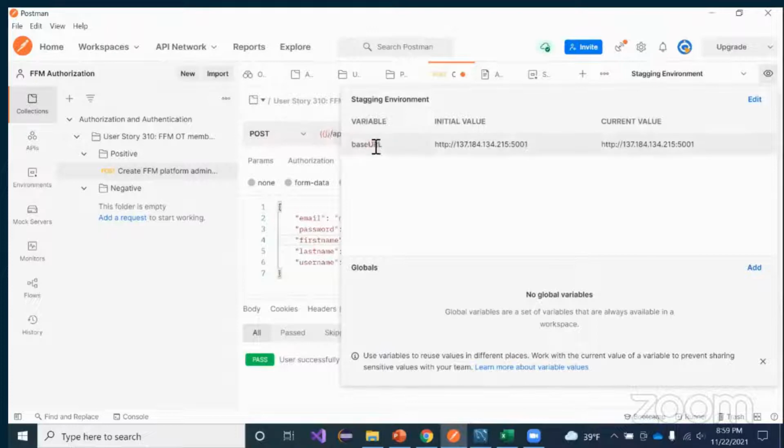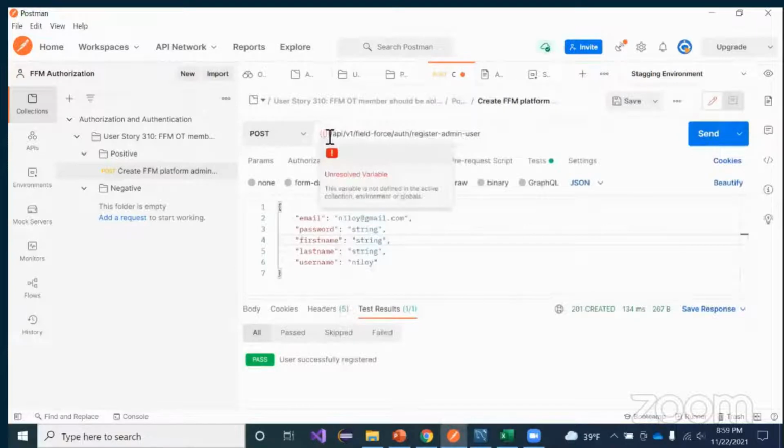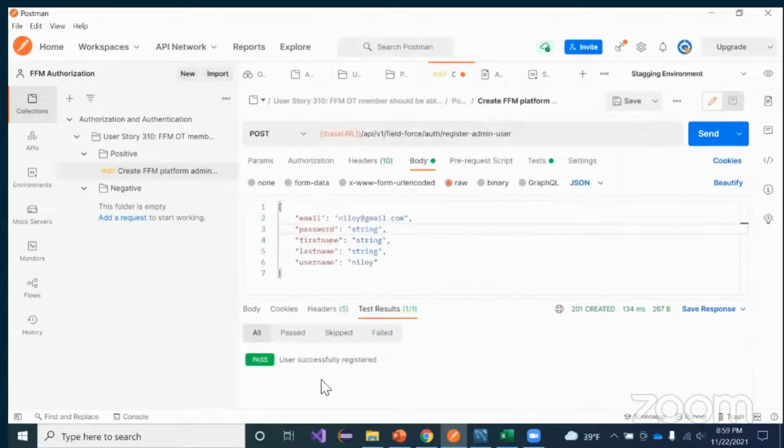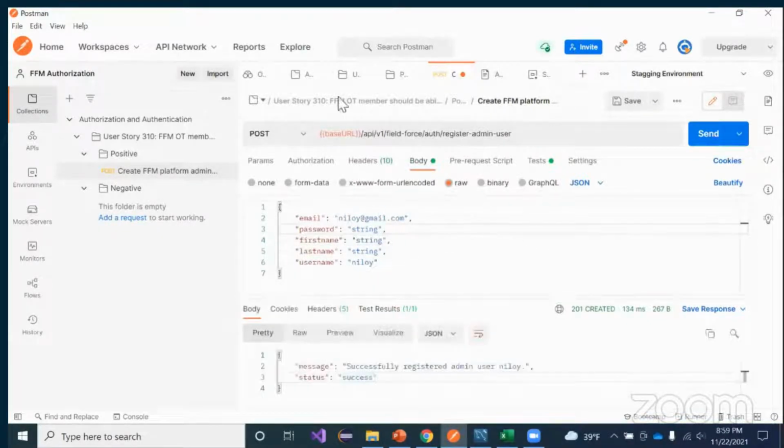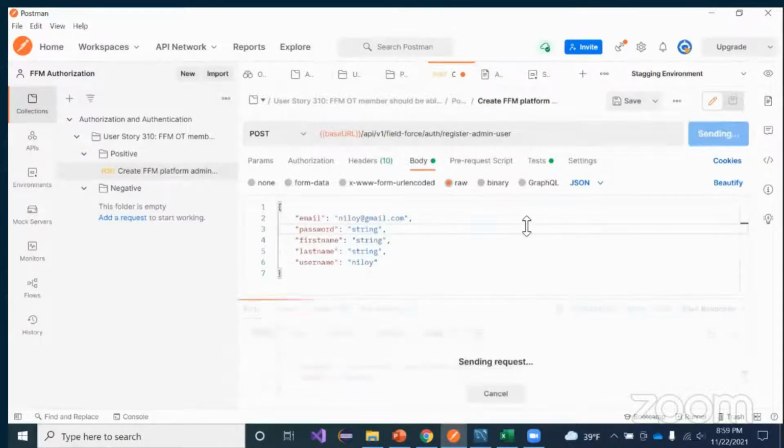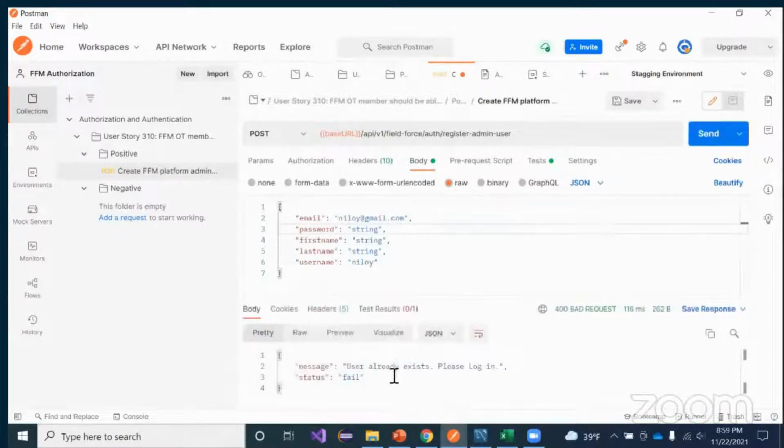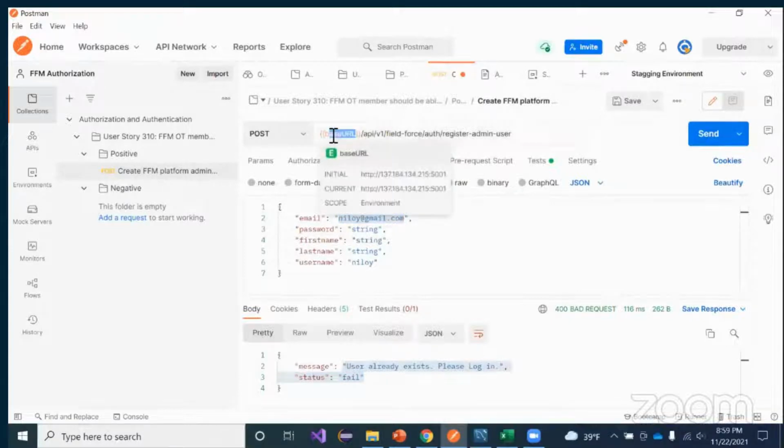So later on, if the team decides to change the IP address, we can just update it right here instead of manually changing it throughout the project. I'm just going to call it right here, base URL. After calling it, let me try to run it. It did work, even though it showed that the user already exists, because we know this user already exists since we already used this email and username, but the IP address did work. So this is an example of how we can create a variable.